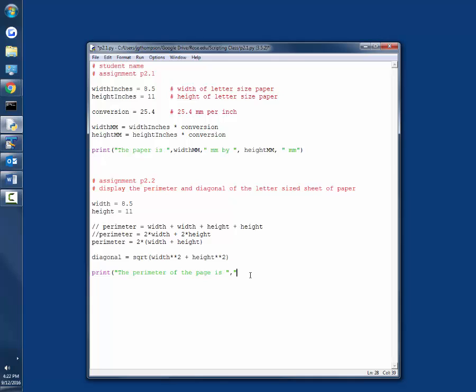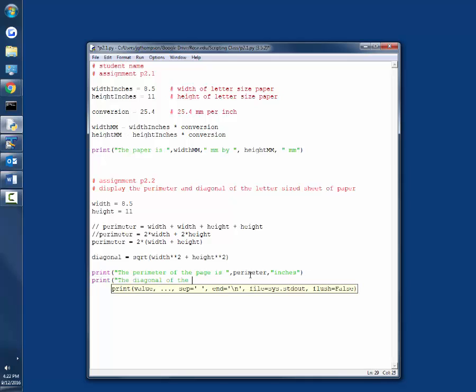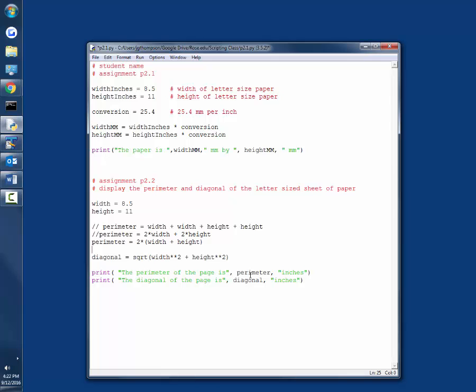Choose commas. And let's do the same for the diagonal. The diagonal of the page is, we don't really need that space there, comma, diagonal, inches. And we could make this a little bit prettier by adding some white space between the arguments. All right, that's number 2.